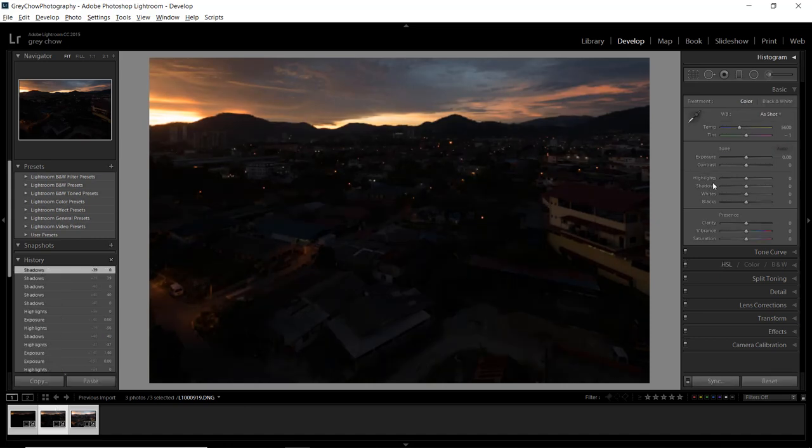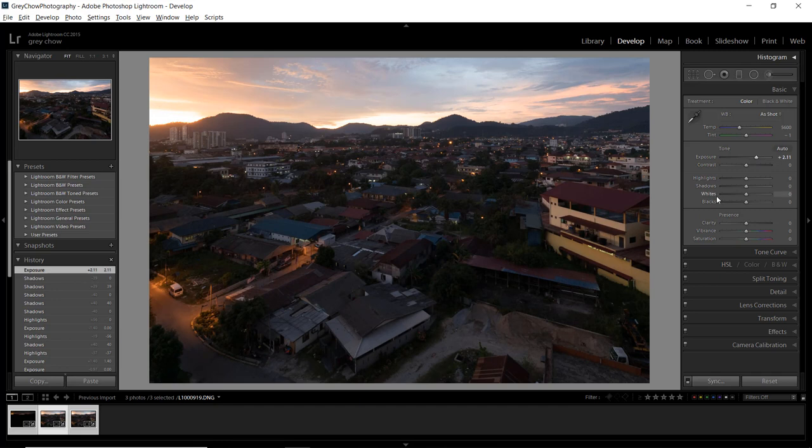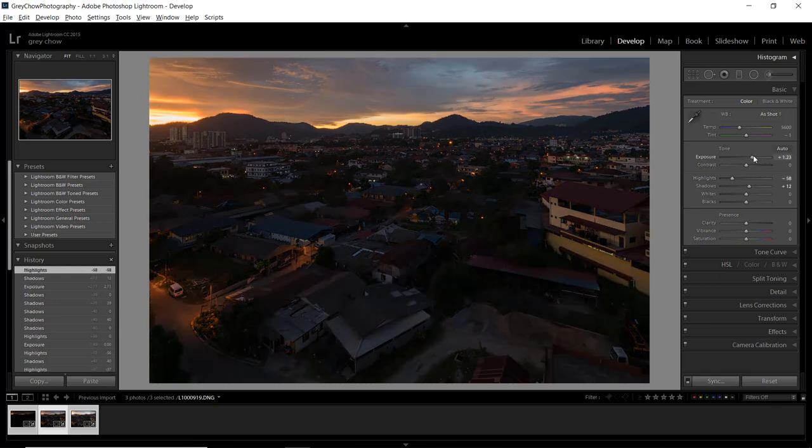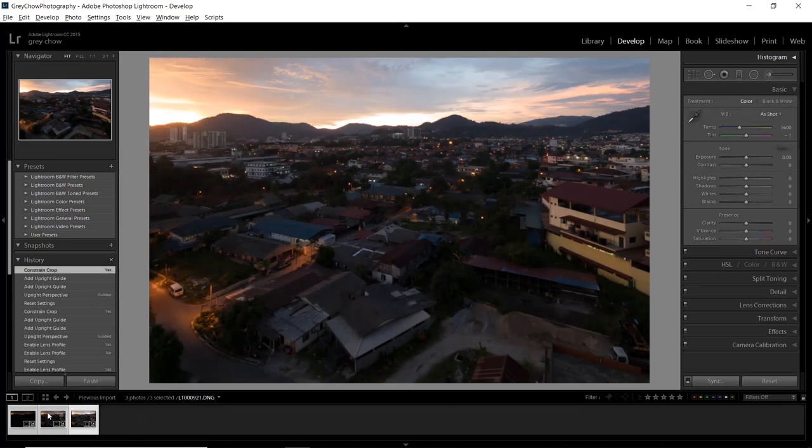So now let's move to the next one here, which is a lot darker than the previous one. What I'm going to do here is to brighten the photo by pulling up the exposure slider here, and then the shadows, and recover the highlight here. Nothing too much. I'm trying to get the exposure as close as this one, so that I can blend it naturally later when I do the exposure recovery.